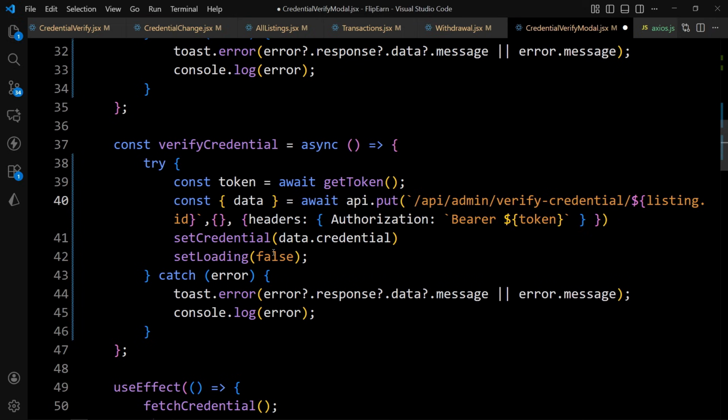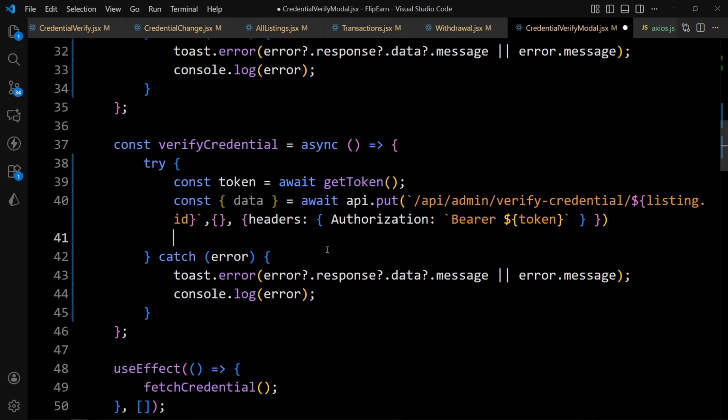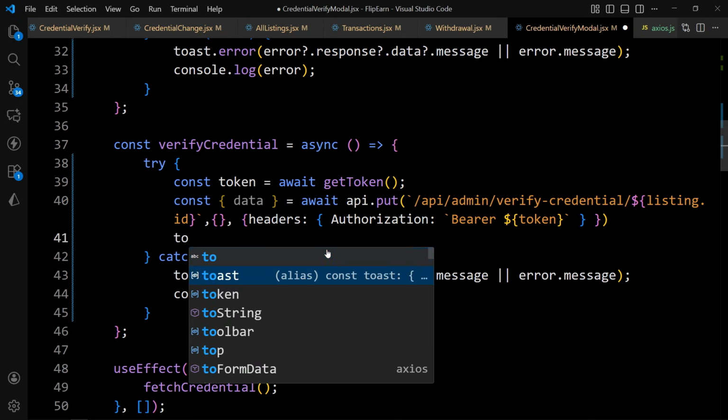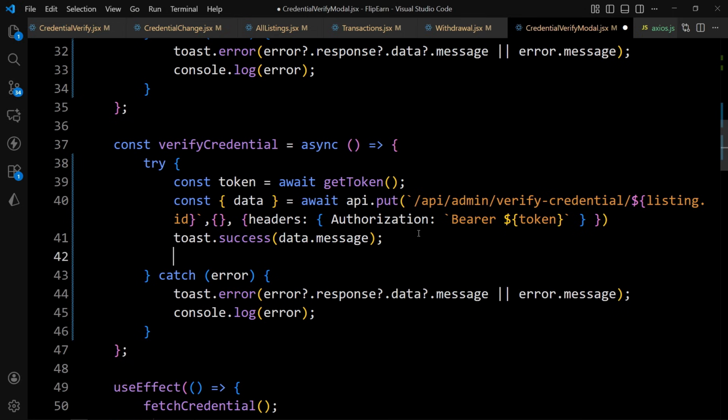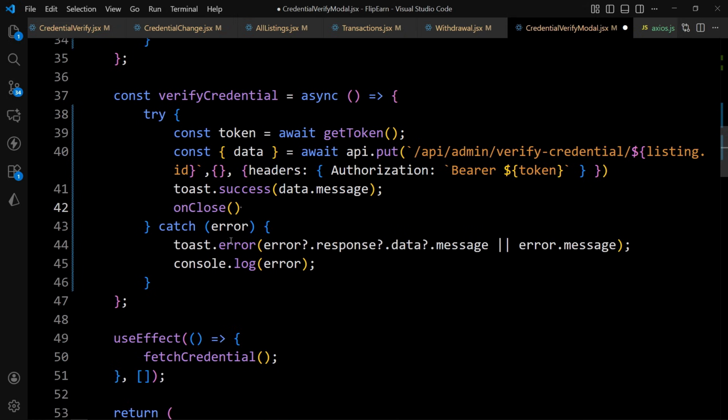After that we can show the toast notification. So let's just remove it, and here we'll add the toast dot success and provide the message that we are getting from the API. So we have added data dot message, and after that we have to close this pop-up. So I'll write on close, right? Now here we have the catch block where we have added toast dot error and this console log error.